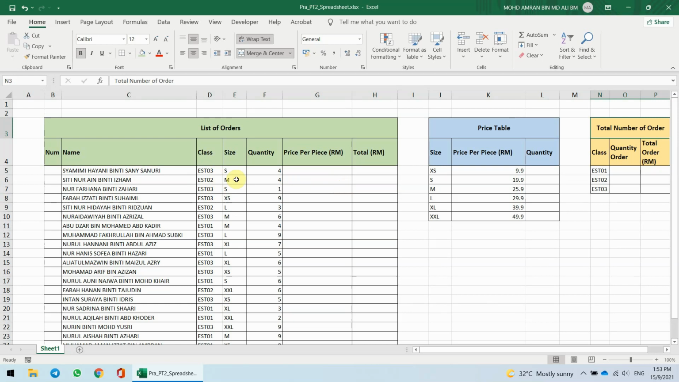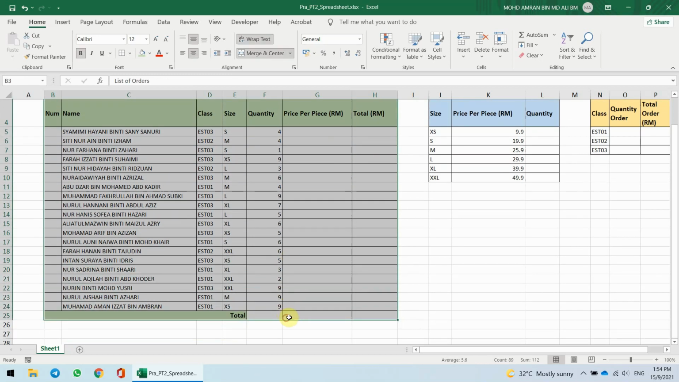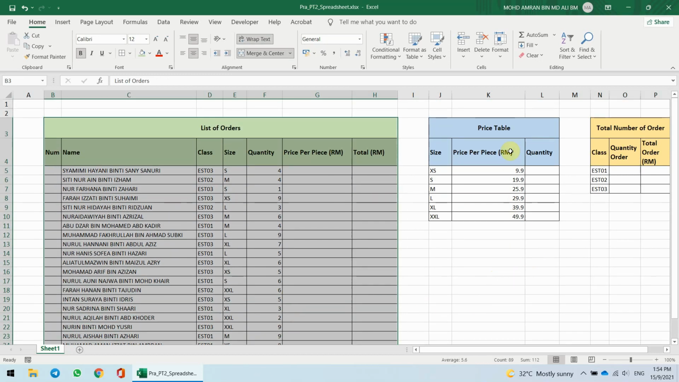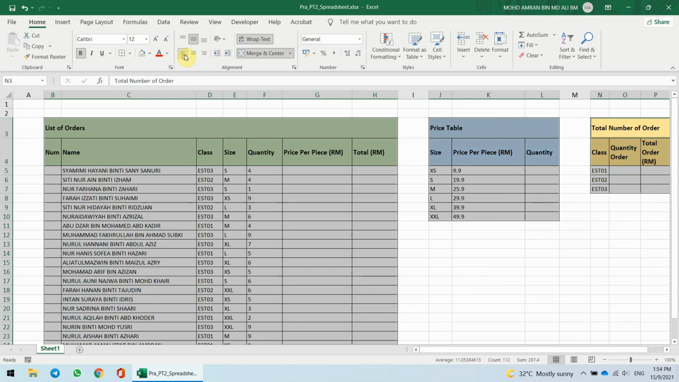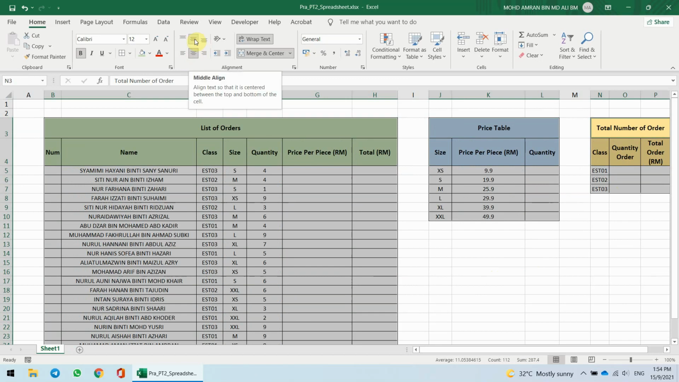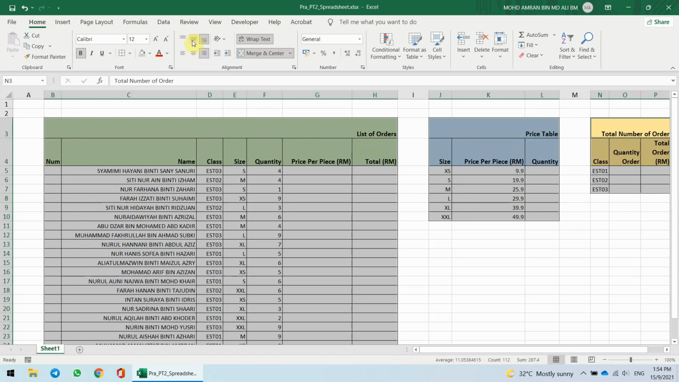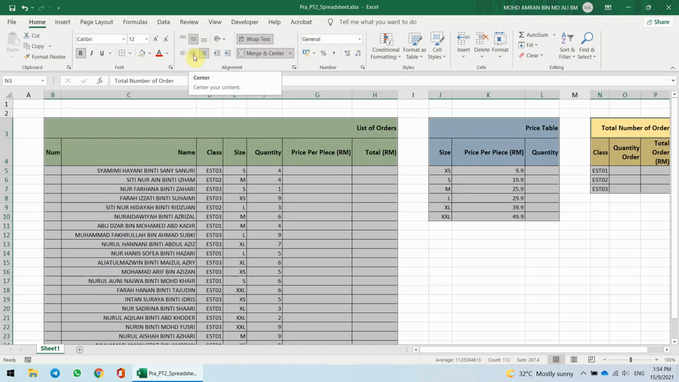Okay, one more thing. Let's say you want to align your cells. Let's say you want to middle and center align your cells. You can select the table by holding the control button on your keyboard. Okay, you choose the table and you click here the middle align and also the center. Okay, middle align here and the center here. Do not click this one or this one or this one. Make sure you activate the middle align and the center.